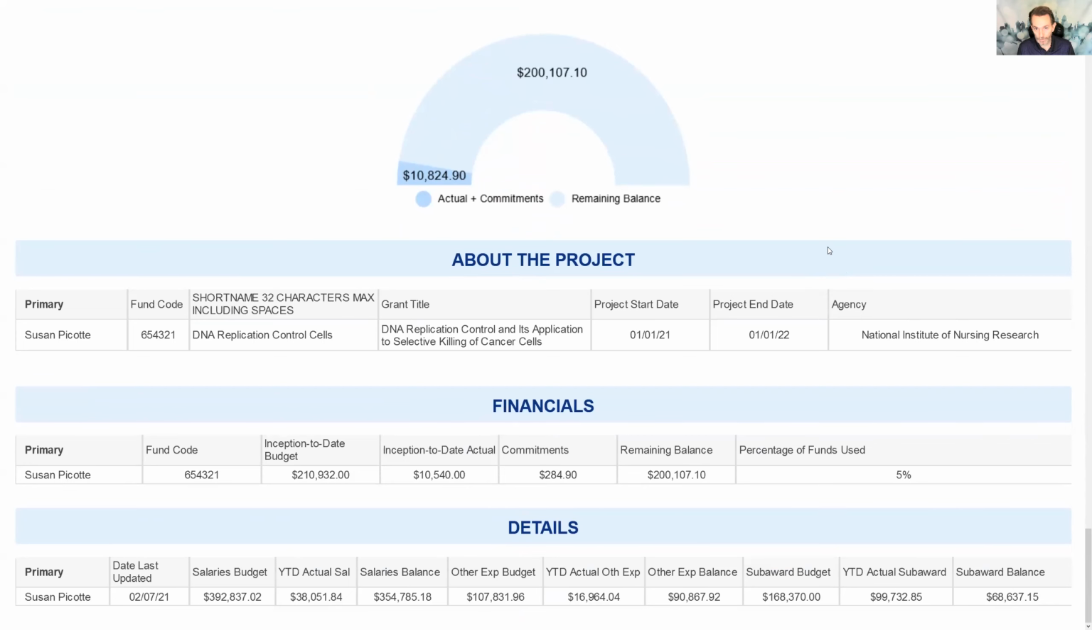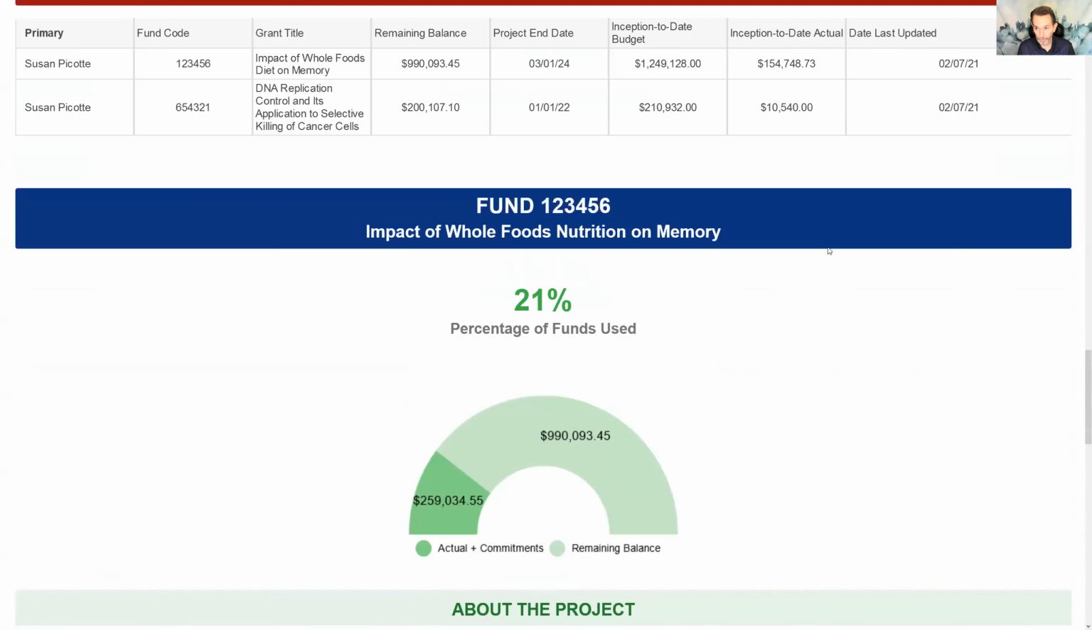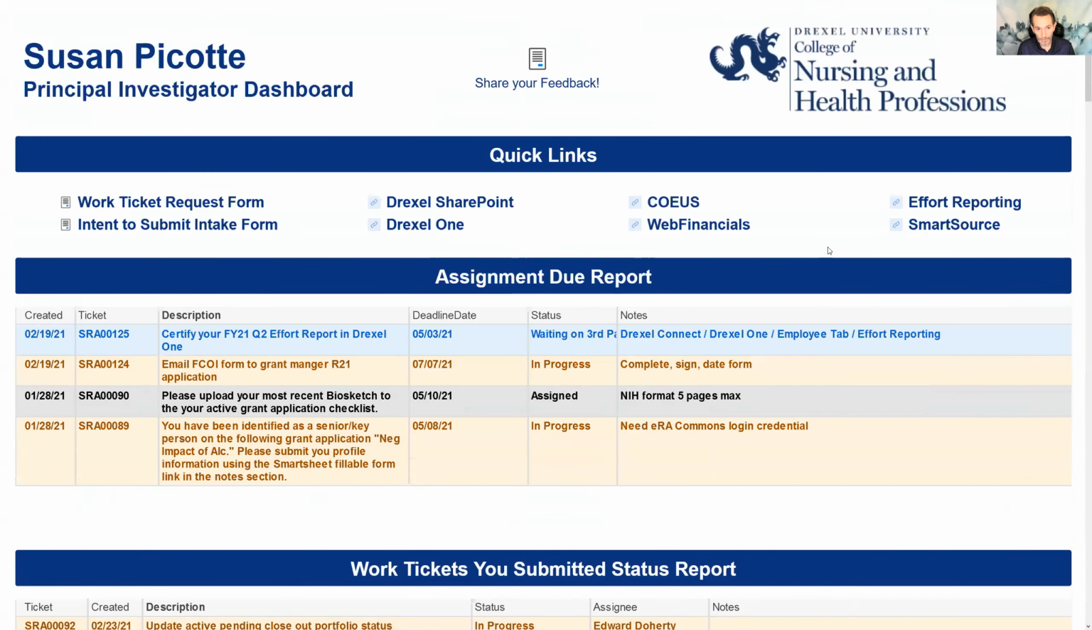So that is a quick tour of the Principal Investigator dashboard. I just want to go back up to the top, talk a little bit more about the benefits to you, the faculty member using this dashboard. I think of this as one place you can go to launch or check in on administrative tasks related to your research portfolio.